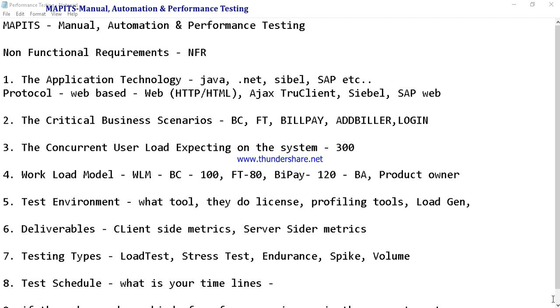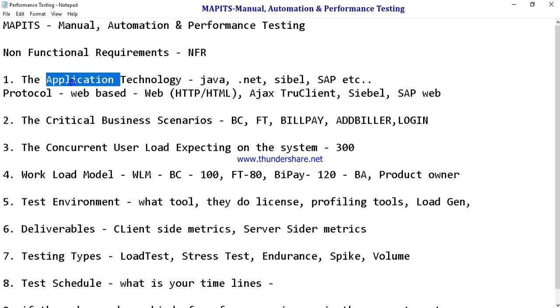Okay. So I'm sharing my screen here. The first thing is we should know the application technology. Why? Because the application can be developed using various technologies. It could be Java, .NET, C, SAP. There are plenty of technologies in the market now. So we should know what technology they have used to develop this application, and what type of application it is. That is to understand which protocol can be used for this application to automate it, or develop the scripts, basically.